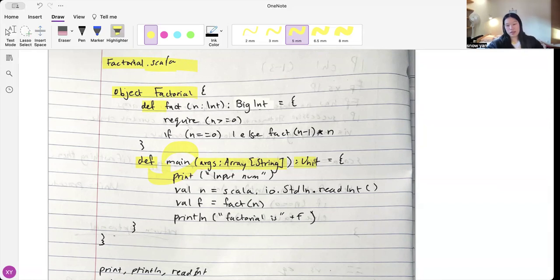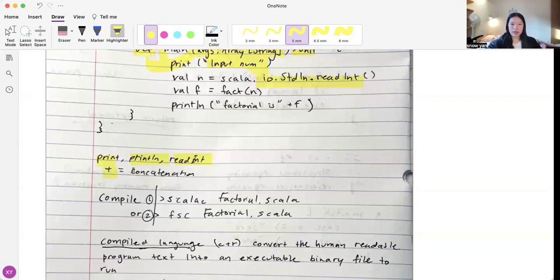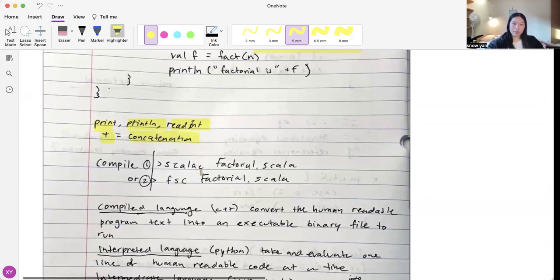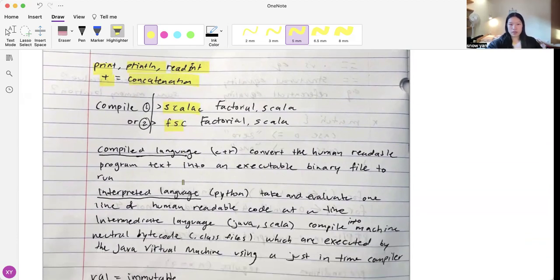Then we can take in values, like printf or scala.io, or we can take it straight from here. It doesn't matter. val f = factorial(n), then println of the factorial of n is f. In Scala there are things like print, println, readInt, pretty standardized. Plus is concatenation. To compile in Scala, there are two options: we can use scalac or we can use fsc. Both work depending on how you want it set up.